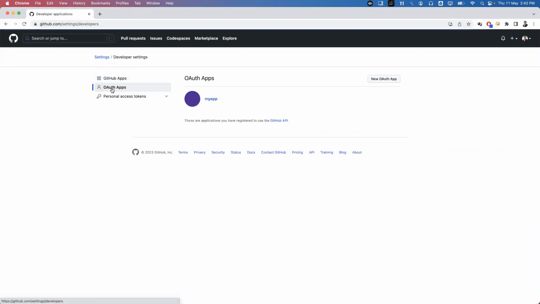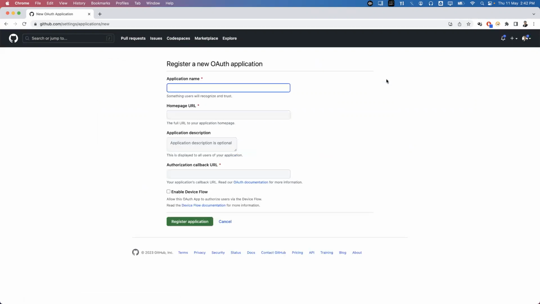When you click on this OAuth apps, it will show you all the client applications which are already created. So now we are going to create a new OAuth application. To create a new application, we can just click on new OAuth app.